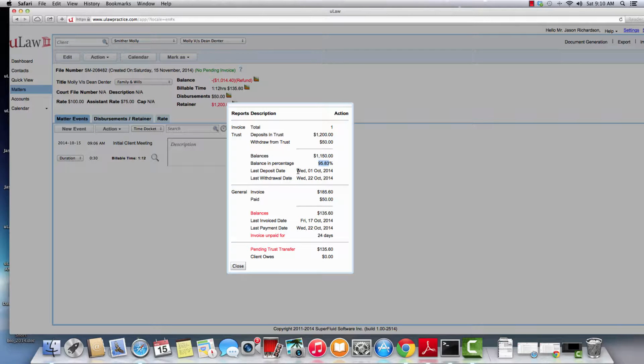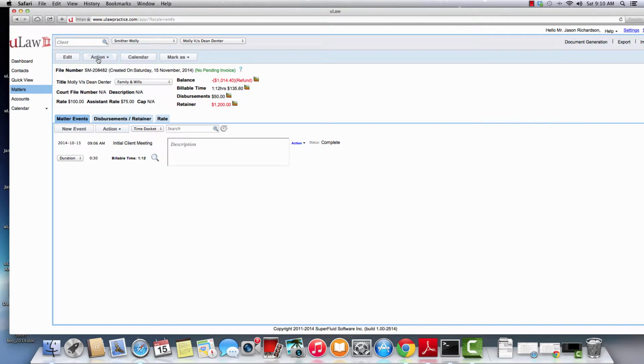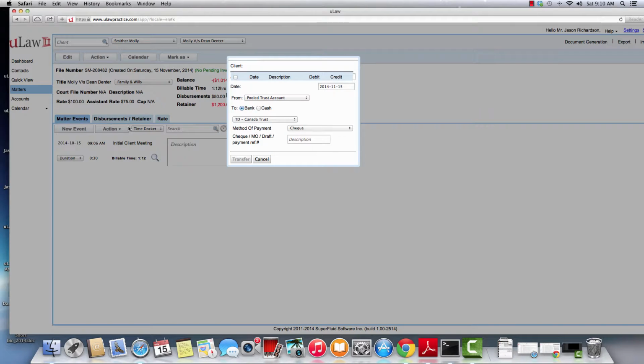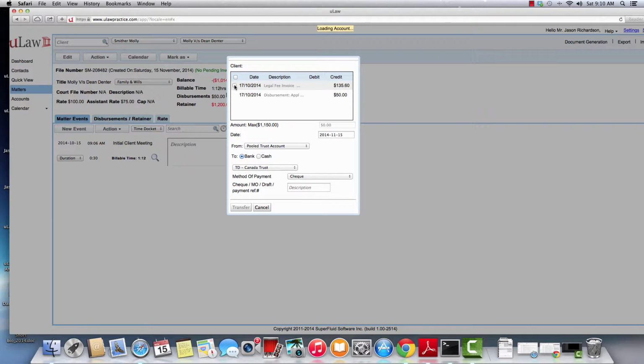It clearly tells you that the deposit to the trust was done on the 1st of October. The last withdrawal of that $50 was done on the 22nd. It tells you that you raised an invoice of 185 and you only withdrew 50. That means there's a balance left which is actually unpaid. The client does not owe you anything, because there's a pending amount left in trust that you need to transfer. So let's go ahead and transfer that $135 that's left in trust, and let's see what it will say.